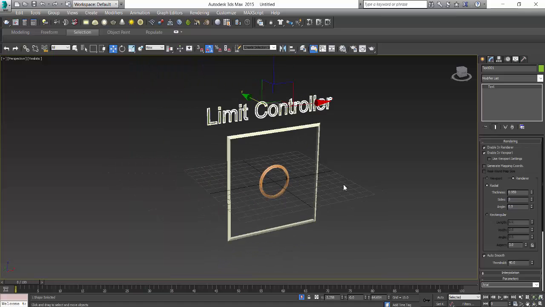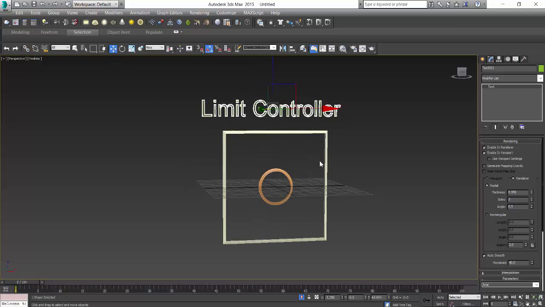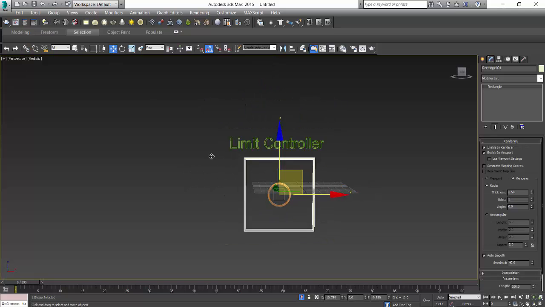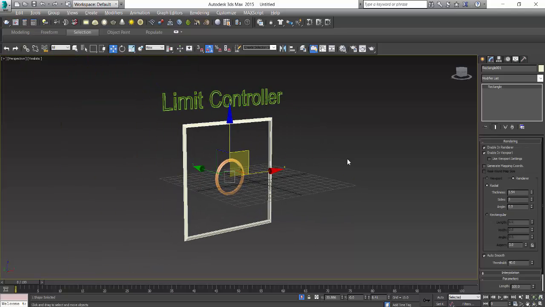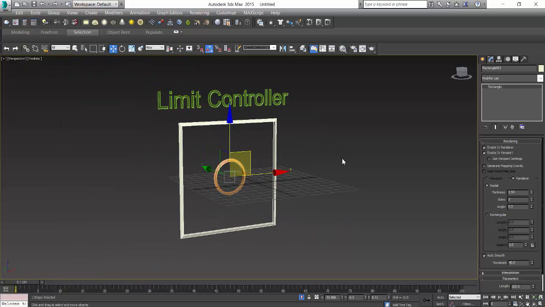So next is I'll be linking this with this square. Yes, this square becomes the parent. Anywhere I move this, it goes along with this. So limit control is a very powerful tool if you know how to use it.